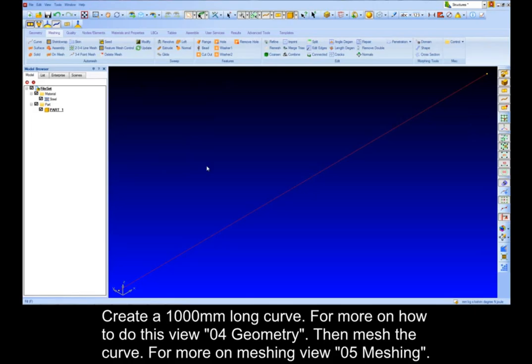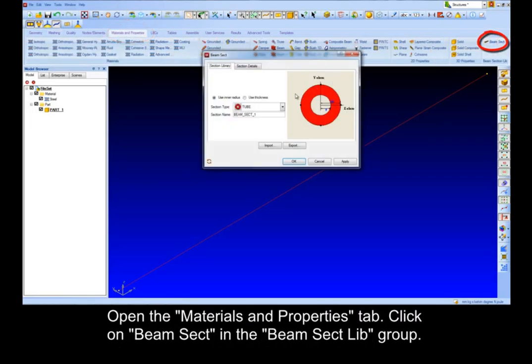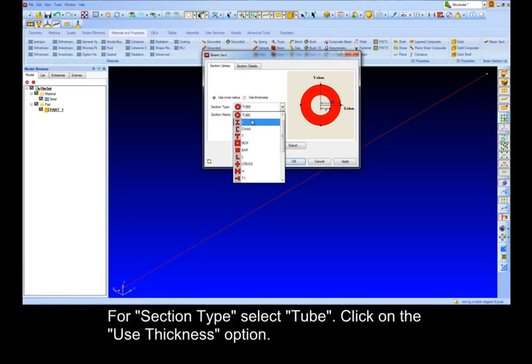For more on how to do this, view O4 geometry, then mesh the curve. For more on meshing, view O5 meshing. Open the Materials and Property tab. Click on Beam Section in the Beam Section Library group.